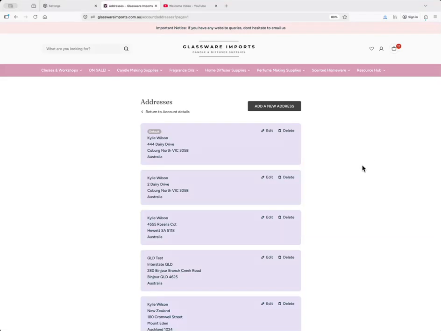Hi folks, this is going to be a quick tutorial just to show you around the checkout and to give you a couple of tips and tricks to make it a little easier or more seamless. So I'm going to start by logging in.